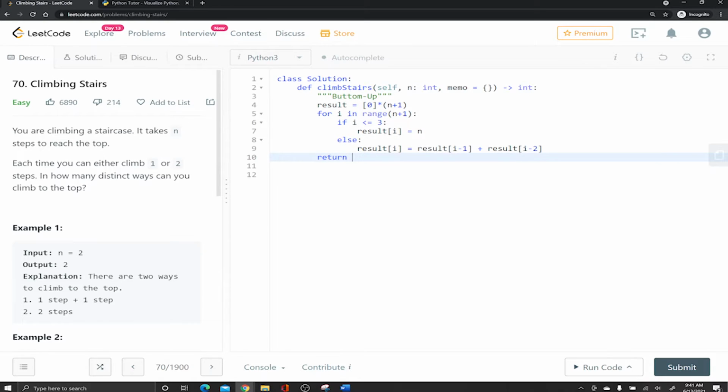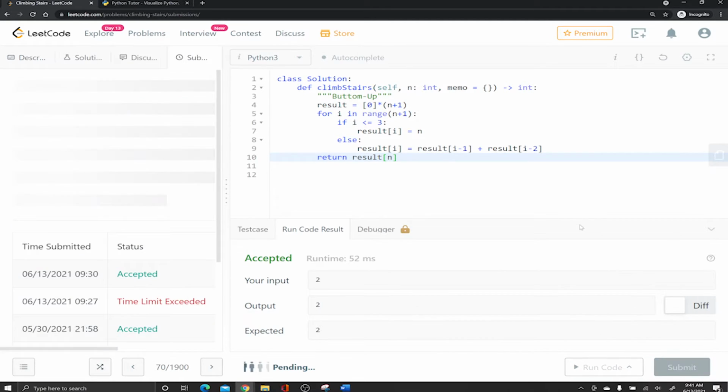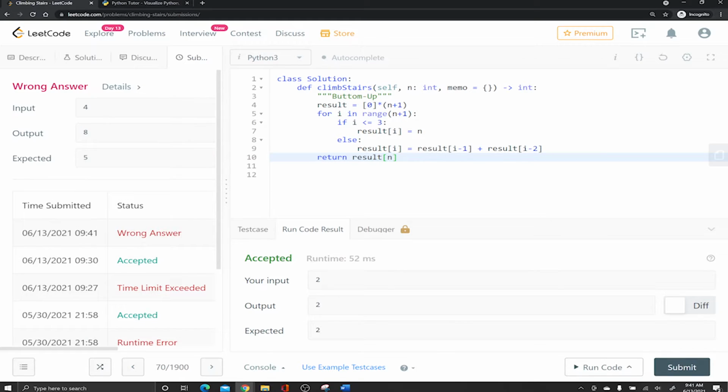Yeah, I don't really know how to spell today, result of n. Okay, let's go ahead and run this code and see what happened. Okay, accepted. Let's go ahead and submit it. Hopefully we don't exceed our time limit since we're using an array.